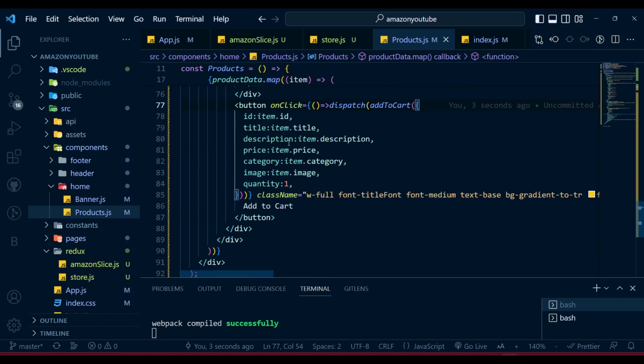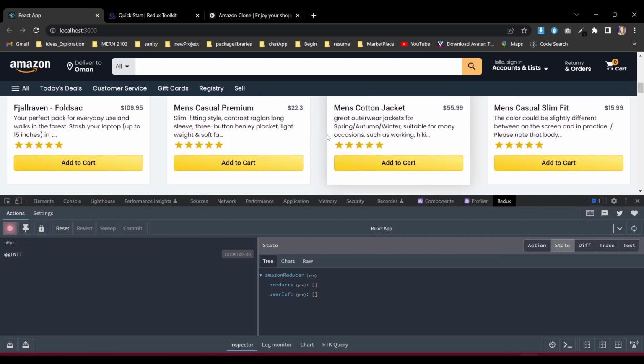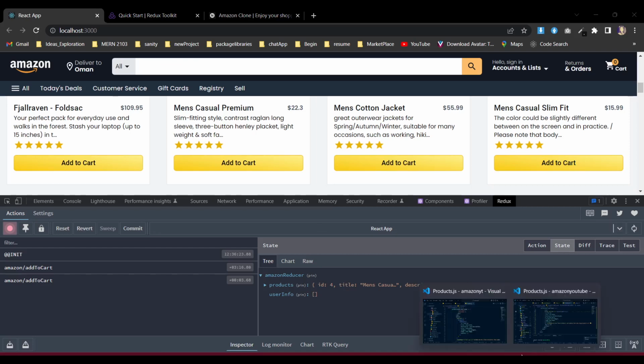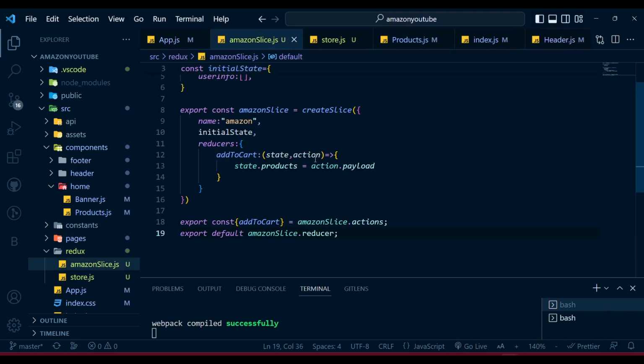So first of all, let's go and see if it's really working or not. Whenever I put add to cart, you see we are receiving one item. If I add another one, it's adding, but see it's replacing the first one. And how can we do that without replacing? We need it to be one by one, not replace, right? For that one, it is a simple solution.